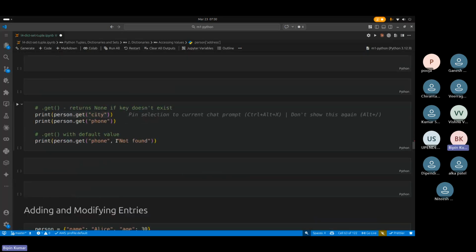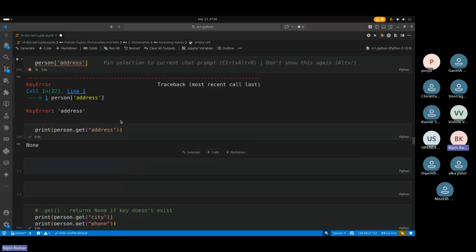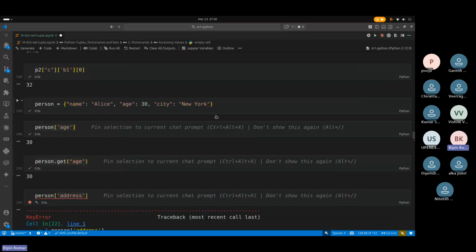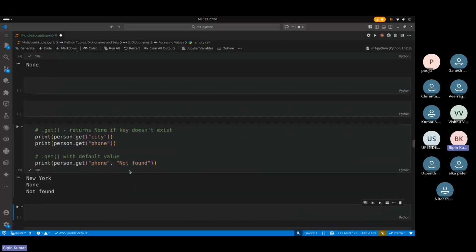And also you can set some default value. Let's say phone, and you want to display it with the message "not found", that also you can set. So if phone is not present in person, you want to display a message like "phone is not present". By this way you can display the "not found" message as well.